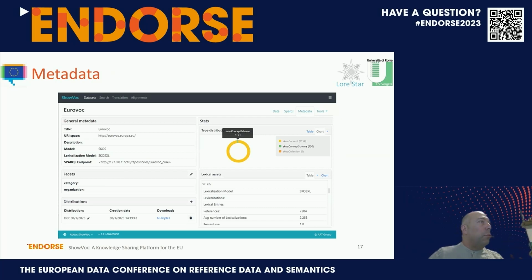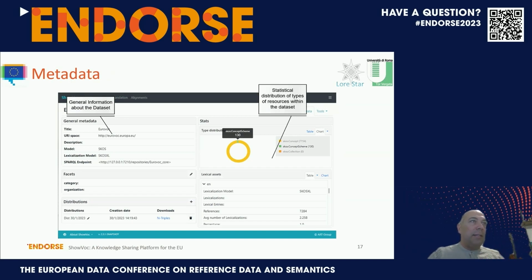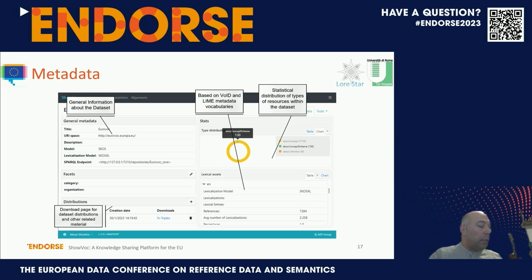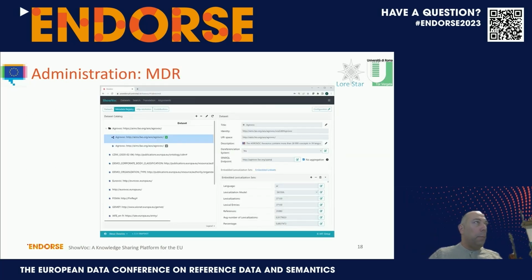This is the metadata view, where you can see quality information about the resource, statistical information about the resource, and in detail about the lexical asset of a resource with the number of lexicalizations and the average number of synonyms per concept, etc. And then a download page that can be populated both by data dumped on this same page from ShowVoc itself, or with other data that you can upload independently.